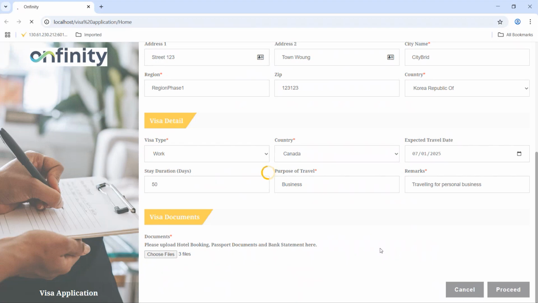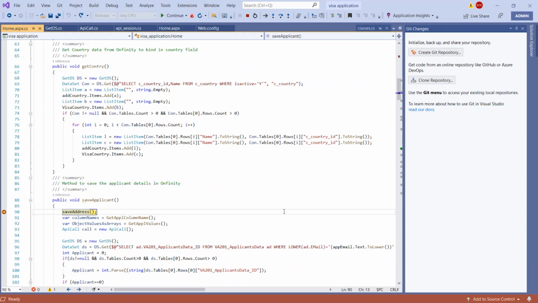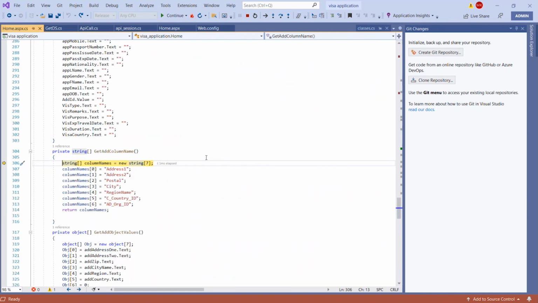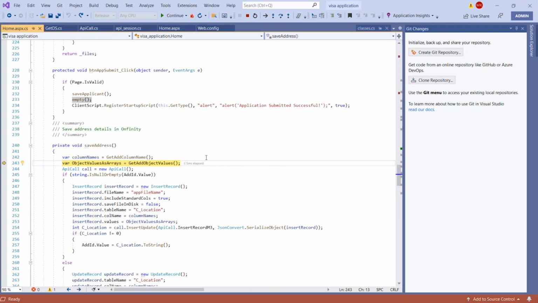So, this is my breakpoint. When I hit the Proceed button, it will hit here. Let us see what happens here. First, we are saving the address. We are getting the column details of the address table, and we are getting the values of the address from the elements on the UI.